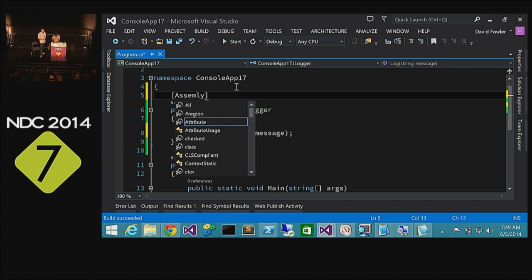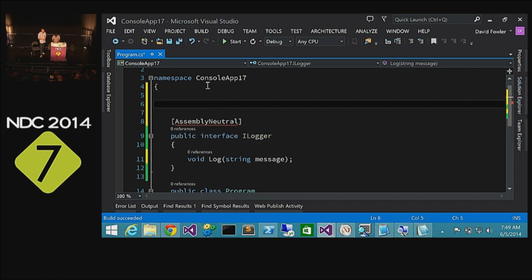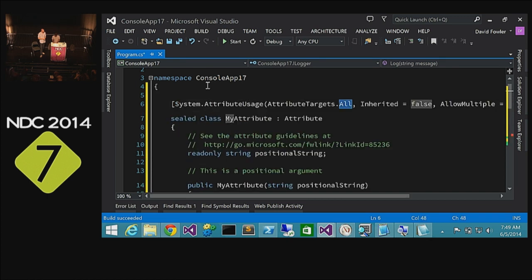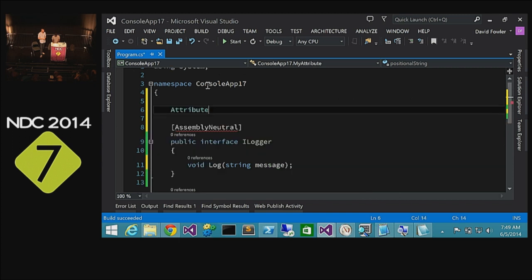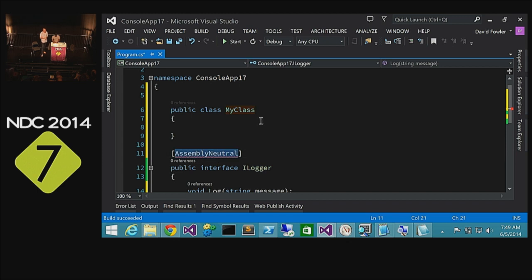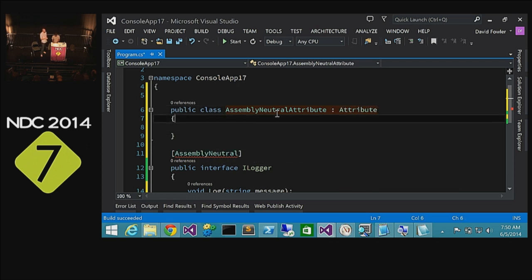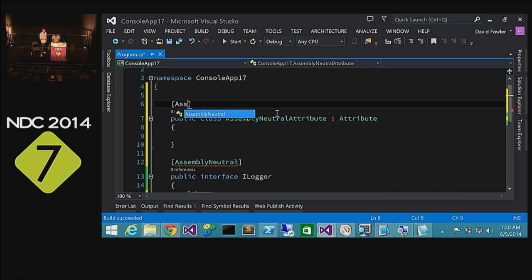So the idea is that you can mark your interface with the assembly neutral attribute. I need to actually create the attribute. Nah, that's too much code. This is so meta. So you're going to create the attribute that says it's assembly neutral in an assembly neutral way. Yes. And this itself is assembly neutral.